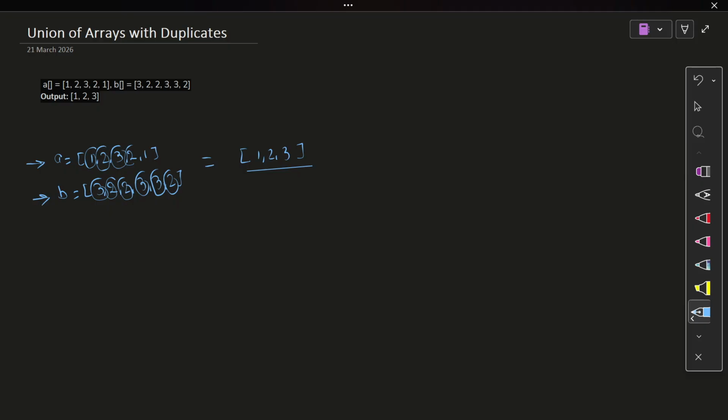So what's the time complexity? The time complexity of the first loop will be big O of n plus the second big O of n.